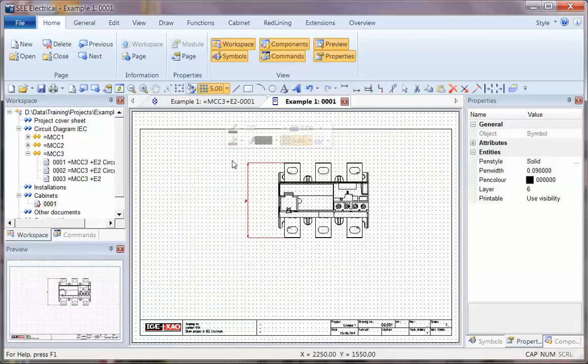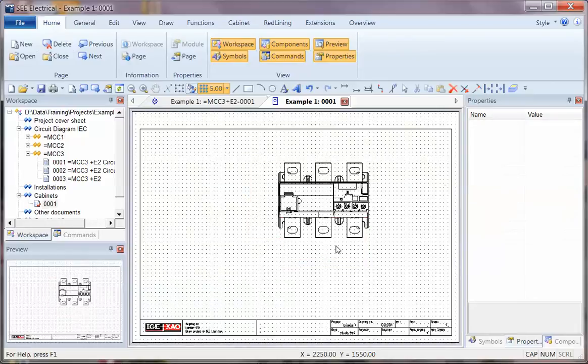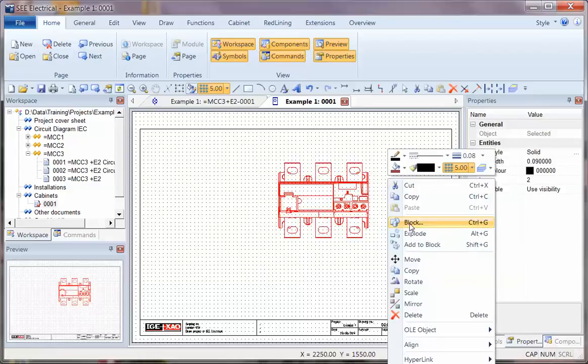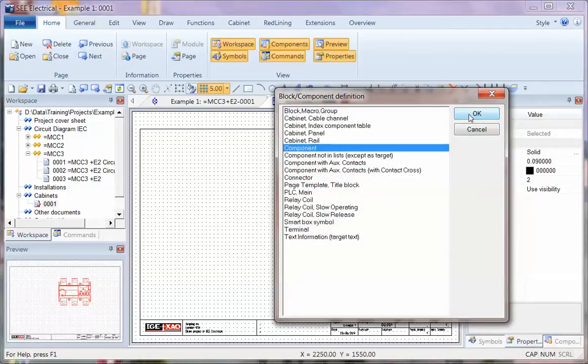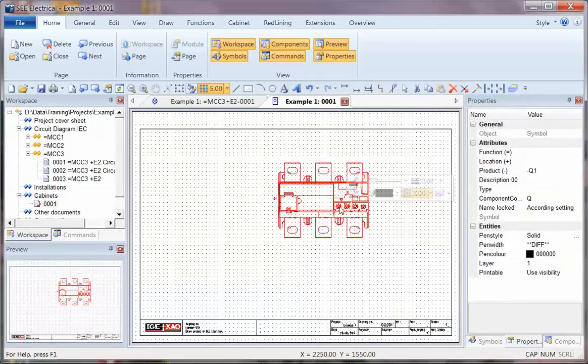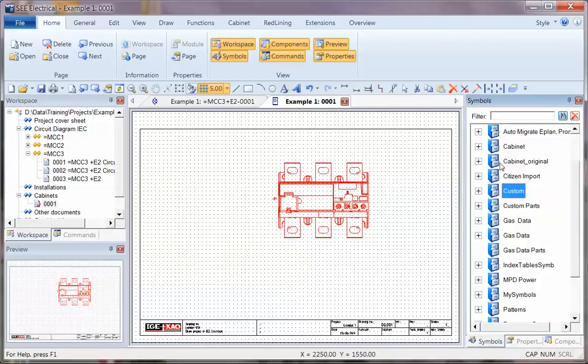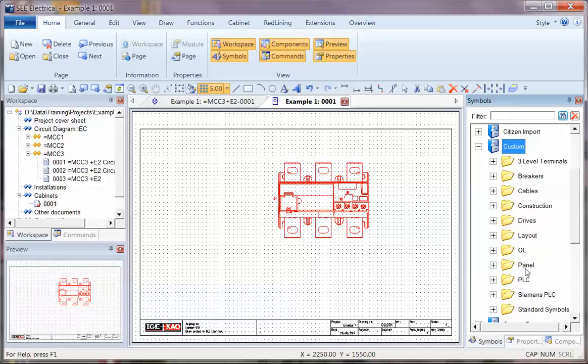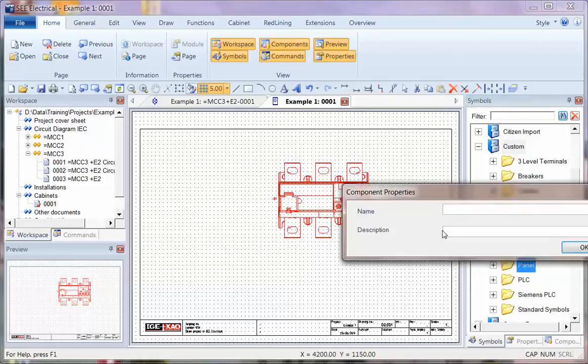Remove the dimensions. This is all separate elements, so before we actually save it, window round, right click and choose block as a component. So click on OK, choose a default ID, and then select where I want this to go. So I'm going to go into my custom folder, and I'm going to drop it into panel and call it LR9F.